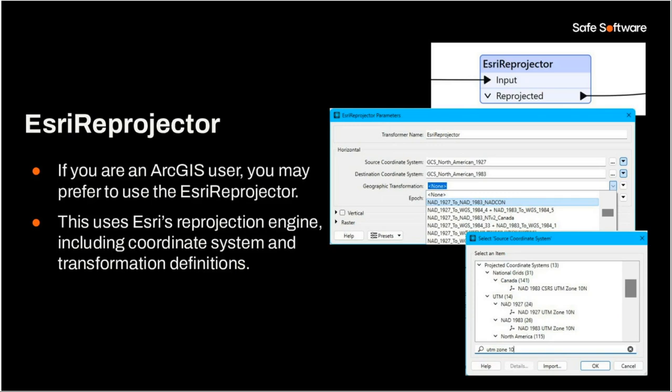Moving on to the Esri Reprojector. If you are an ArcGIS user, you may want to use this instead. You might prefer this. This uses Esri's reprojection engine and libraries, including coordinate system and transformation definitions. This gives you all of that option there.